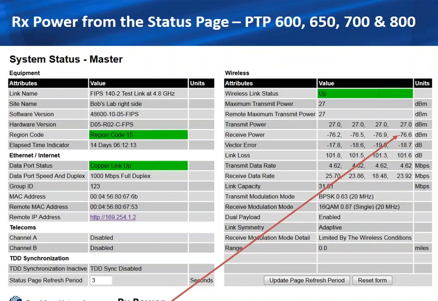So when I'm looking at received power on a link, and I'm logged into that radio at my end, or the other end for that matter, if you look at the lower left-hand side of the screen, you'll see where it says status page refresh period. You're going to set that to a small value, like 3, 4, 5 seconds, so that the page is refreshing properly. And then on the right-hand side, we're going to look at the receive power line.